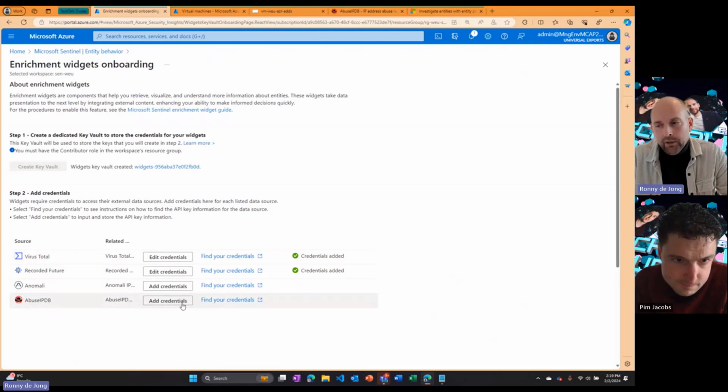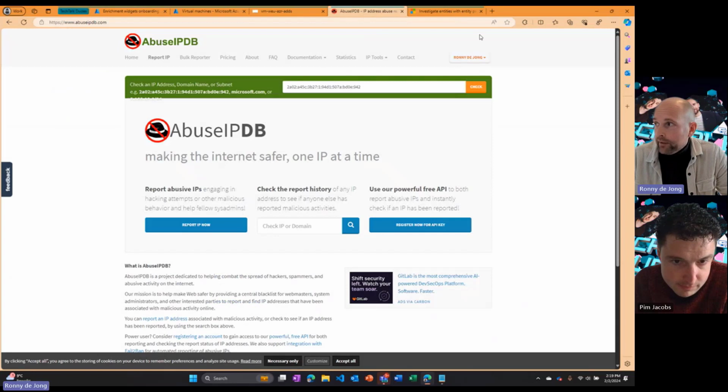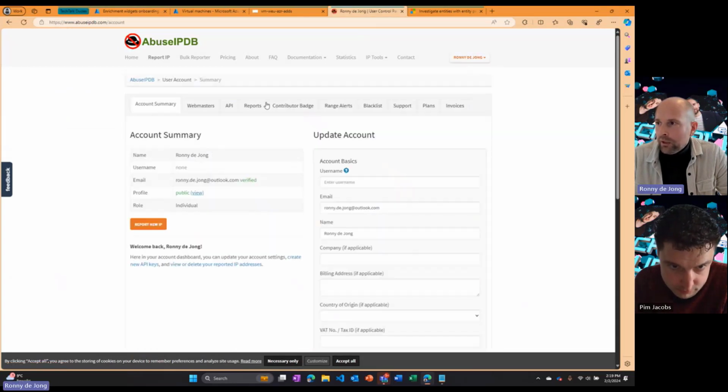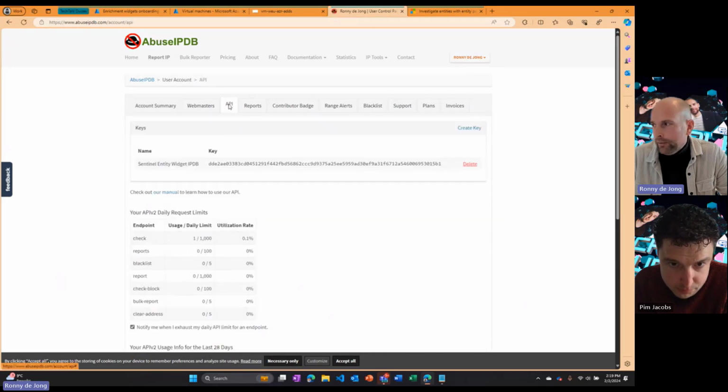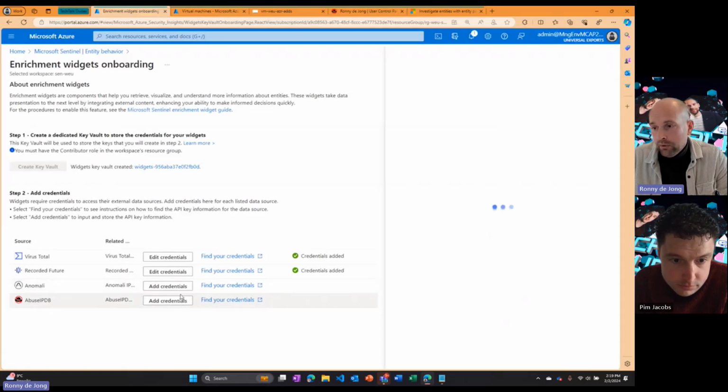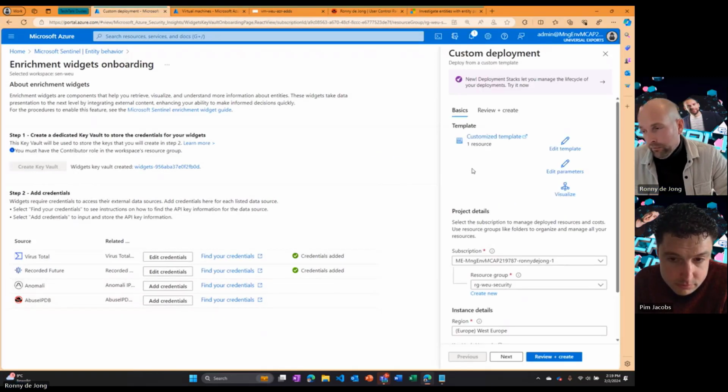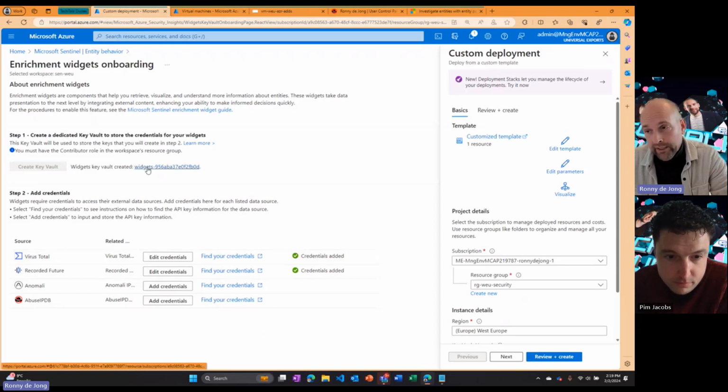In this case, I'm also showing you the integration, how that works, the flow. I already prepared an account for this demo. So I'm going to the account. Here you have the API. I'm copying the API key in, going back to the interface. For this, we created a key vault dedicated for this purpose to make sure that we are storing our API keys securely.